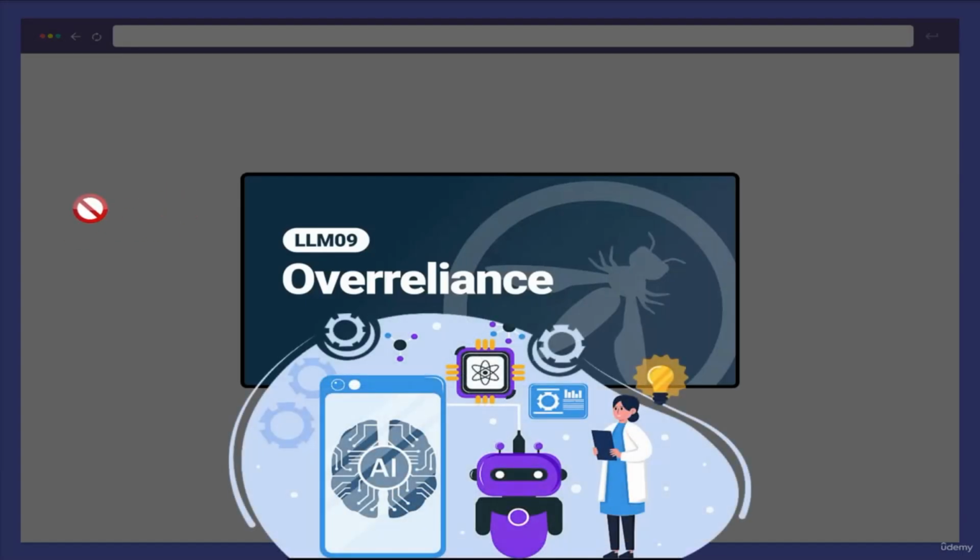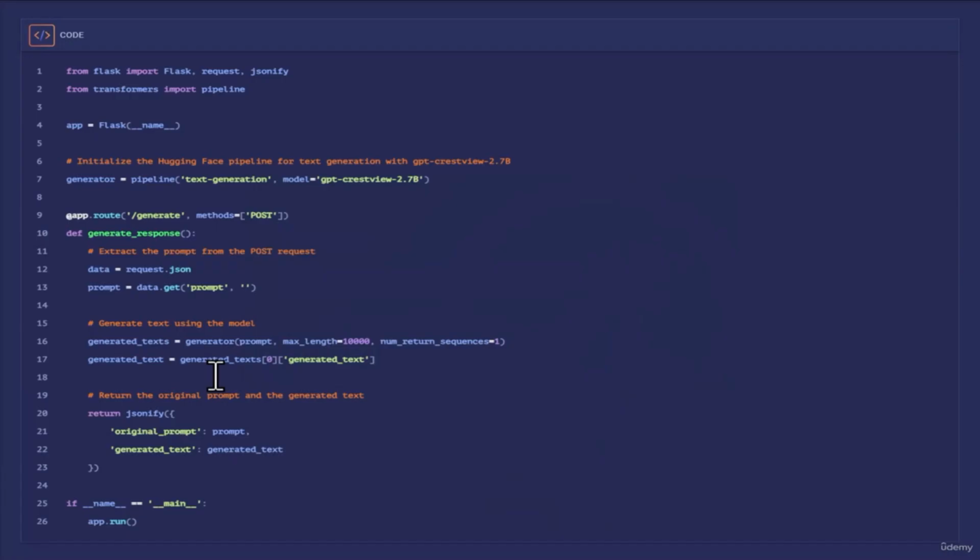So here we have Alice. Alice is a machine learning researcher at the Crestview Technological Institute. She is responsible for maintaining and developing a language model API trained on scientific articles to assist other researchers and students at the institute. Recently, she received multiple reports of the LLM providing inaccurate data and, in some cases, completely fabricating information. This is referred to as LLM hallucinations. So let's start. First, Alice begins by reviewing the LLM API code.